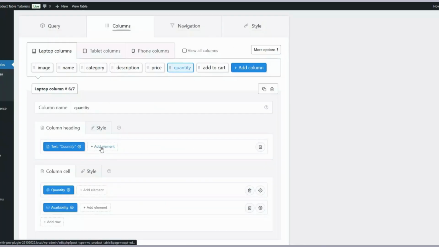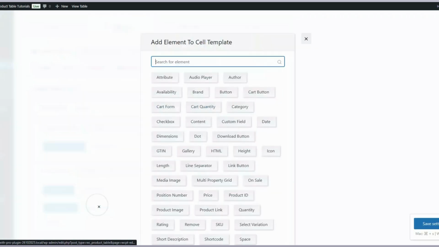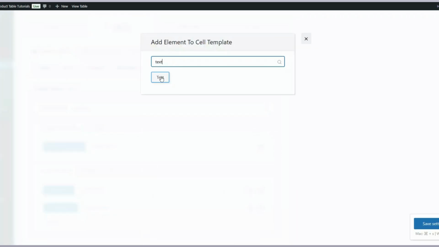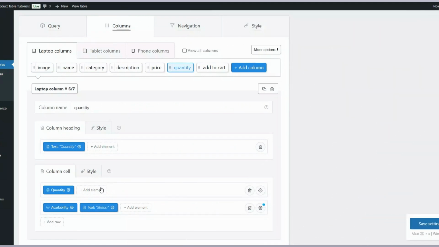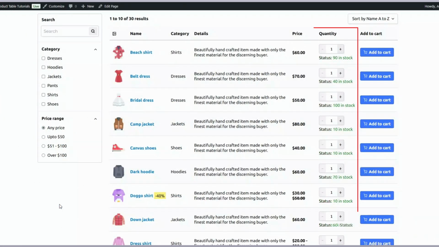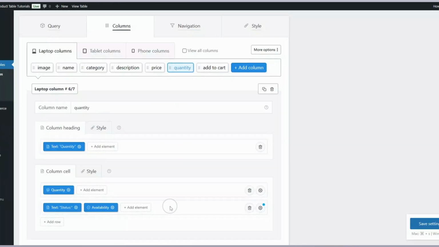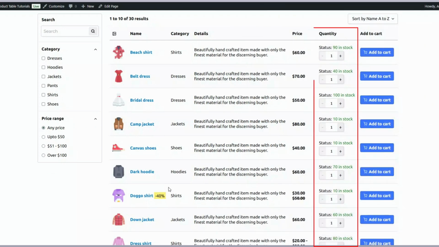Let's add a text element next to the availability element with the text status. And then let's reposition this text element before the availability element. Our quantity column now has multiple rows and elements. We can also drag and reposition these inner column rows.